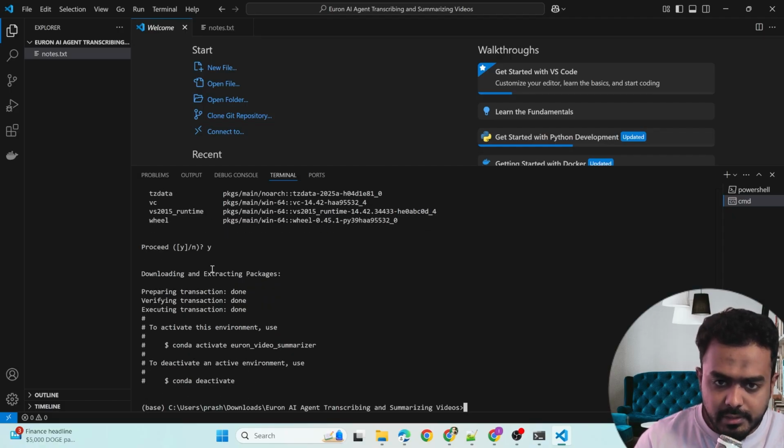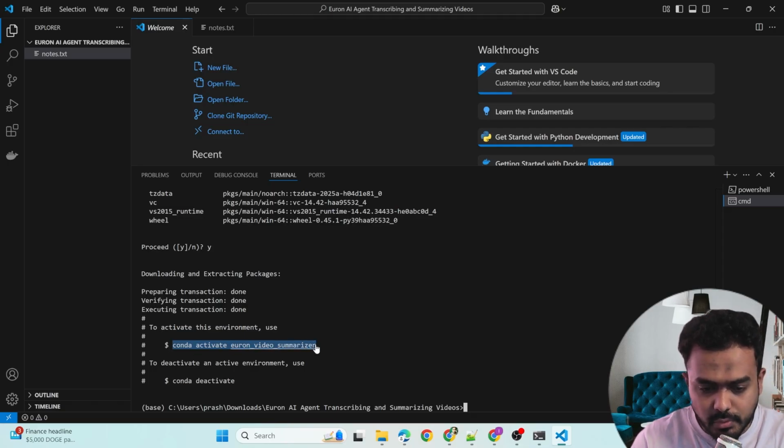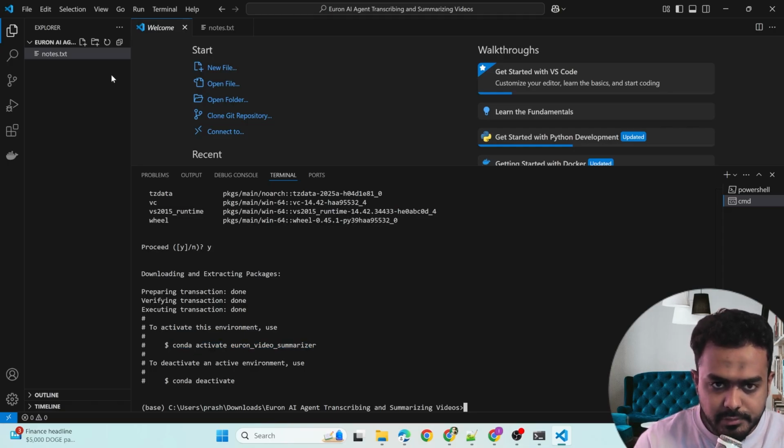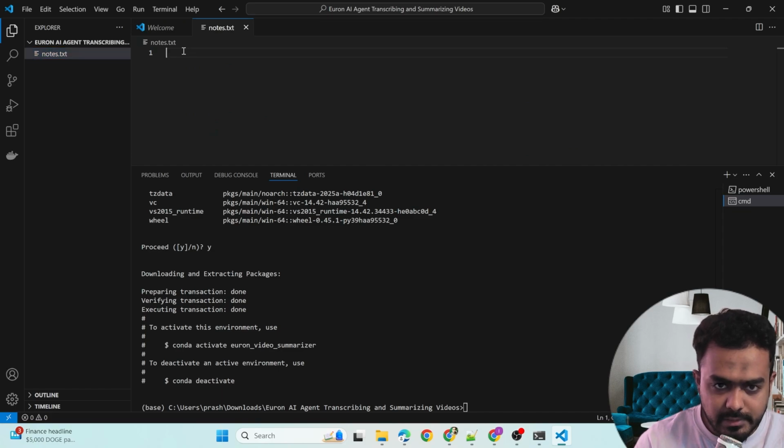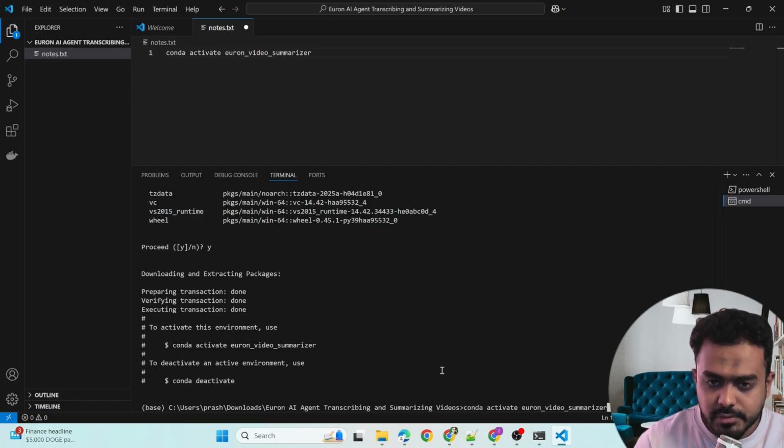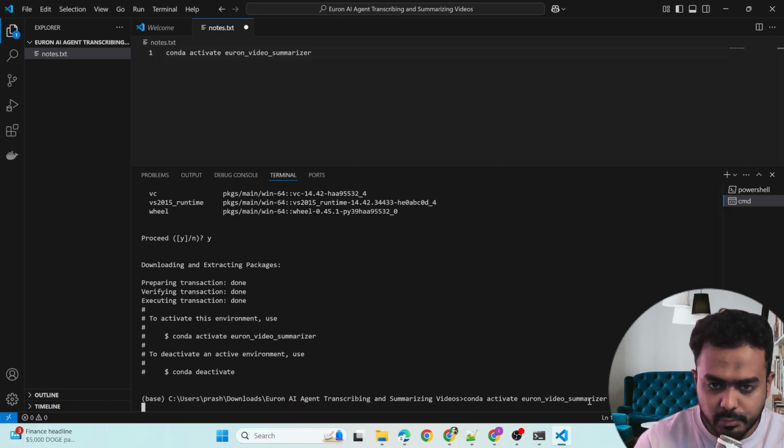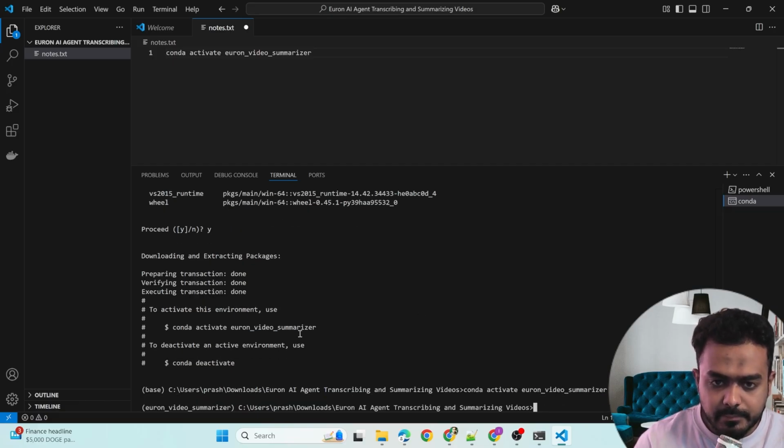Here I've created the environment, so I can activate it by writing conda activate Euron video summarizer. In the notes, I'll write down this environment name so that whenever you want to come back to this project, you can remember this is the environment. Right now it's the base environment. As soon as I enter conda activate Euron video summarizer, and press enter, I'm now inside the Euron video summarizer environment.